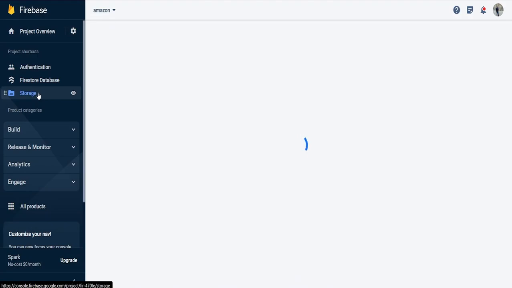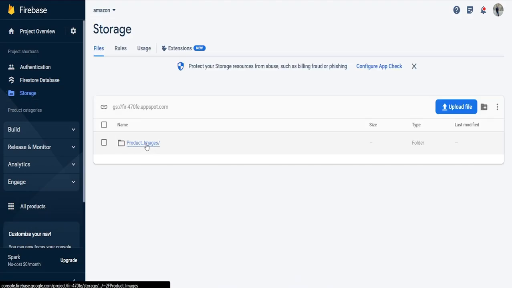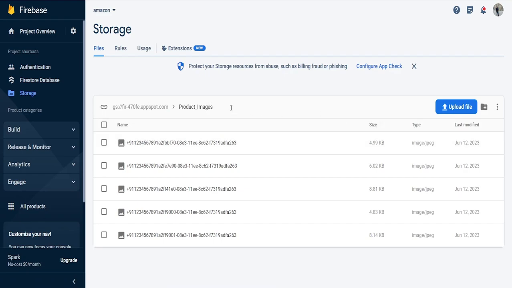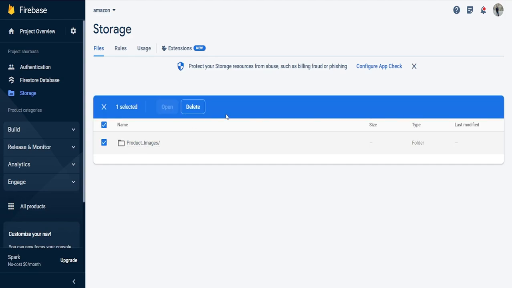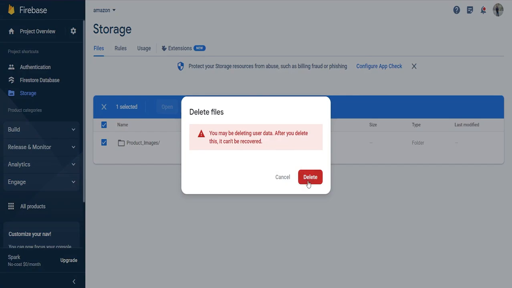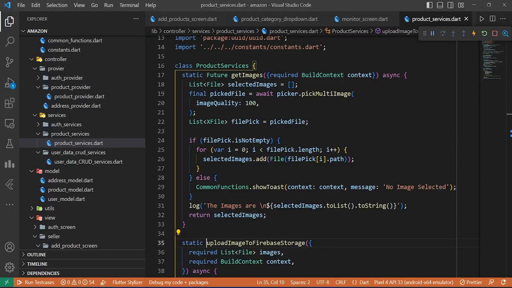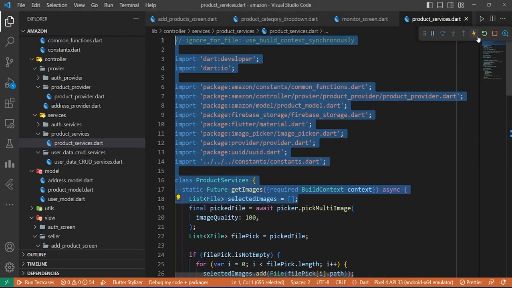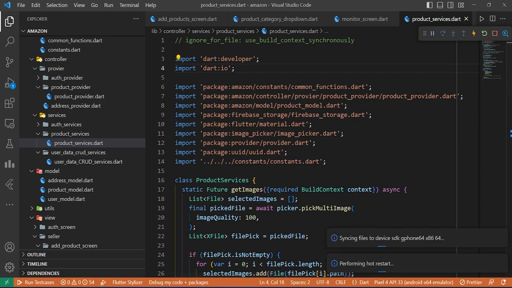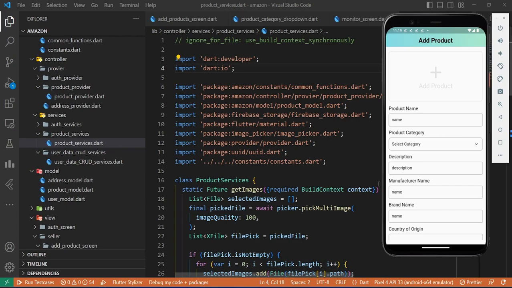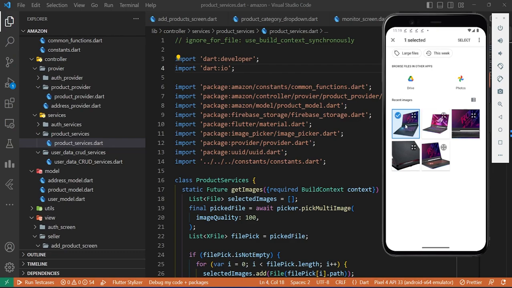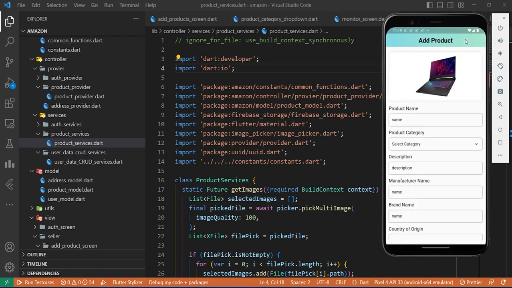Yeah, now I'll go to storage and do the same. And let's retest this one. So I will come back here, restart the app and let's retest. Okay. So here I have to take images 1, 2, 3, 4, 5. This 5 will do. Select the images are here.